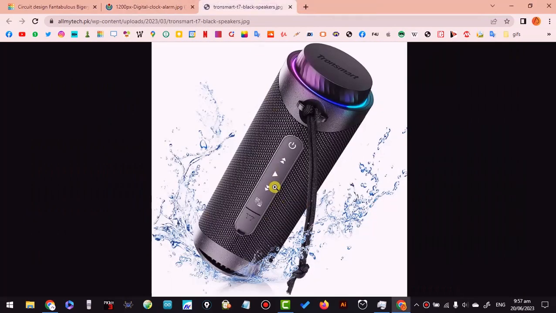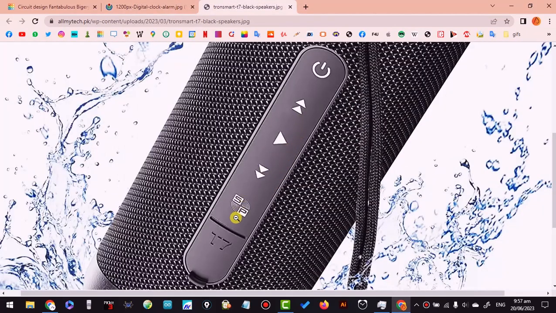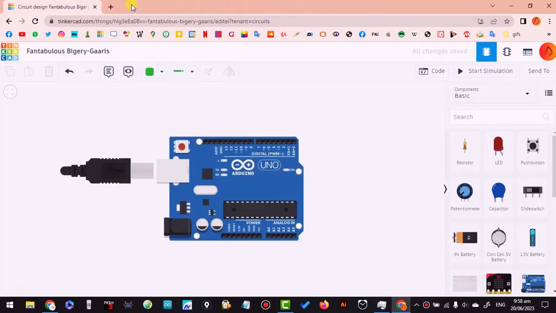Similarly, see this is a portable speaker and these are input buttons. Play, pause, forward, reverse, etc. These are done using input buttons. So input buttons are very important in digital circuits. Now let's see how we use them.